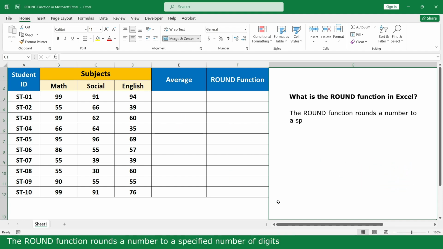ROUND function. The ROUND function rounds a number to a specified number of digits. In the example, I will round the average mark of the student. Firstly, I calculate the average mark of the student using the AVERAGE function.